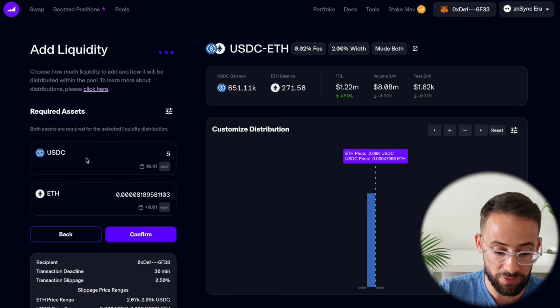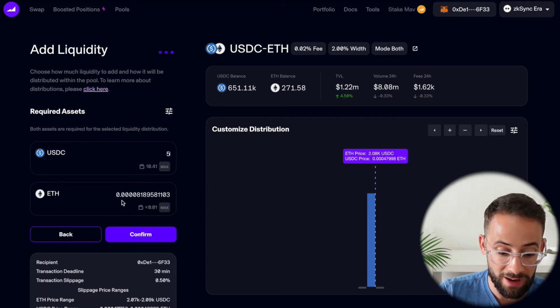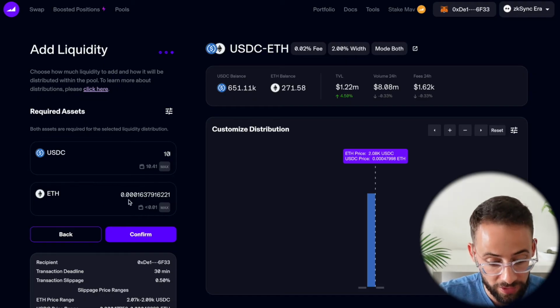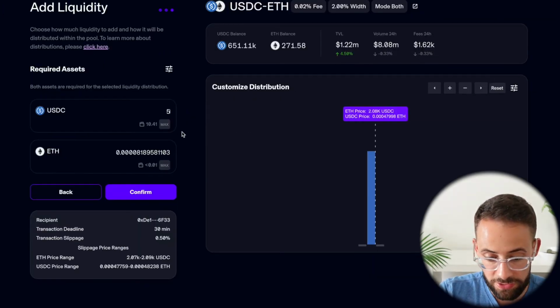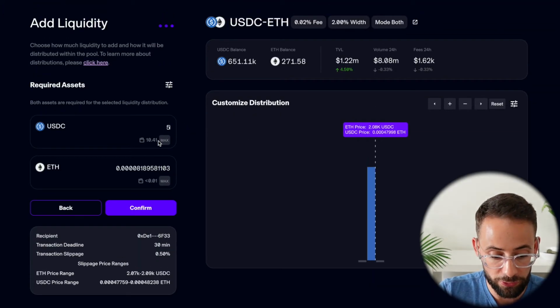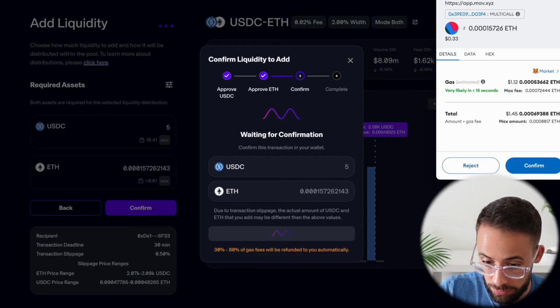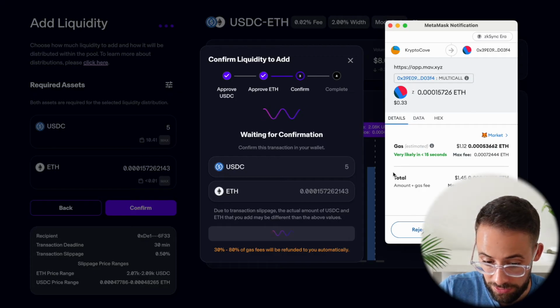So if I deposit 5 USDC, then I need to deposit $5 worth of ETH. If I deposit 10 USDC, then I need to deposit $10 worth of ETH. So I'll go ahead and just make a small deposit for the purposes of this tutorial, 5 USDC. Then we'll go ahead and confirm the transaction. So it pops up in MetaMask asking me to confirm.